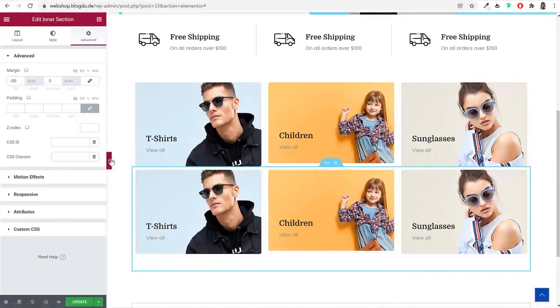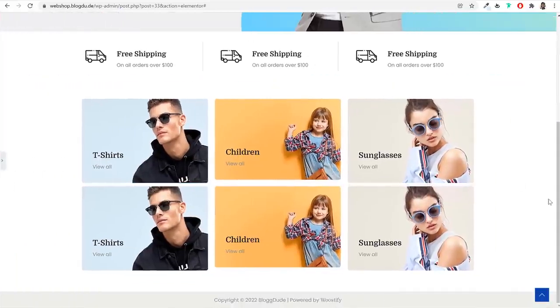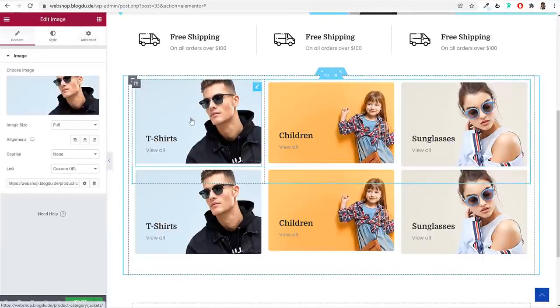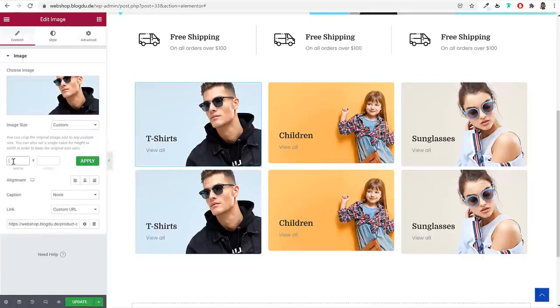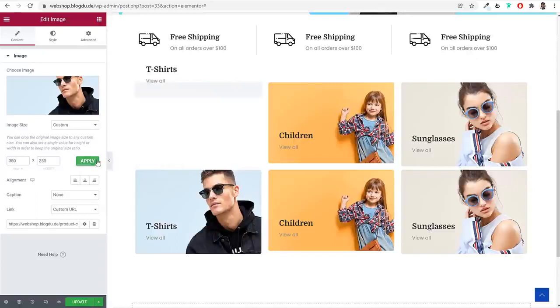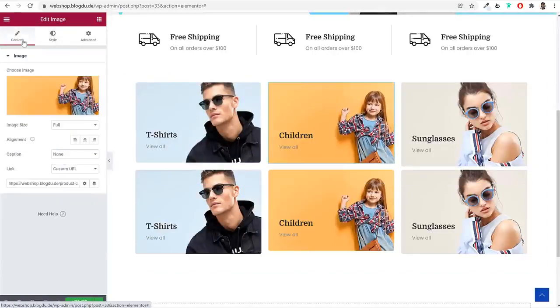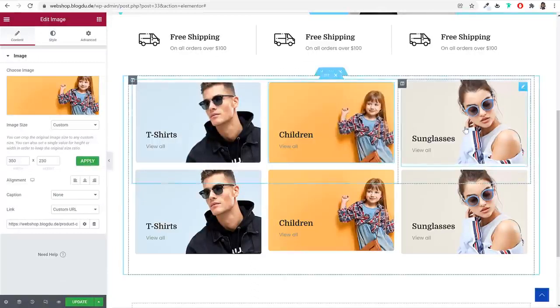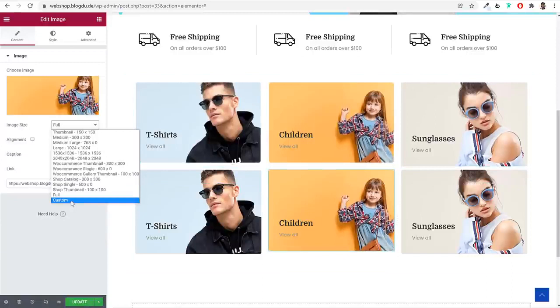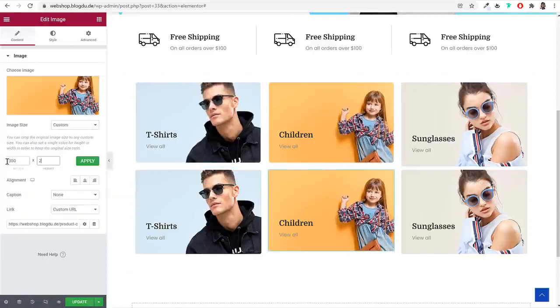You can do one more thing. If the image sizes are getting different, for example, this image is a little bit different, you can set a particular image size. For example, come to the first image, and under image size full, you can select custom and set a custom size. For example, let's select 350 by 230. Okay. Now select the second one. Do the same thing. Size custom 350 by 230. Apply. And now as you can see, this is fixed. For this also, custom 350 by 230, so that you have the same size and everything looks good.